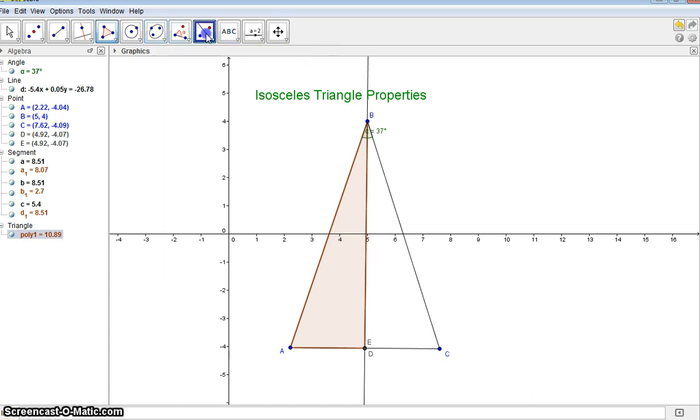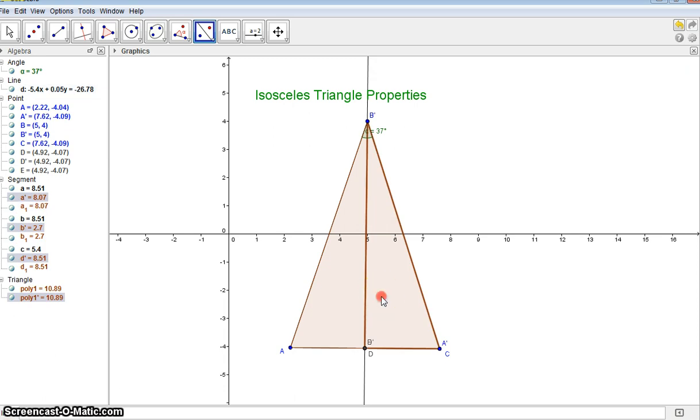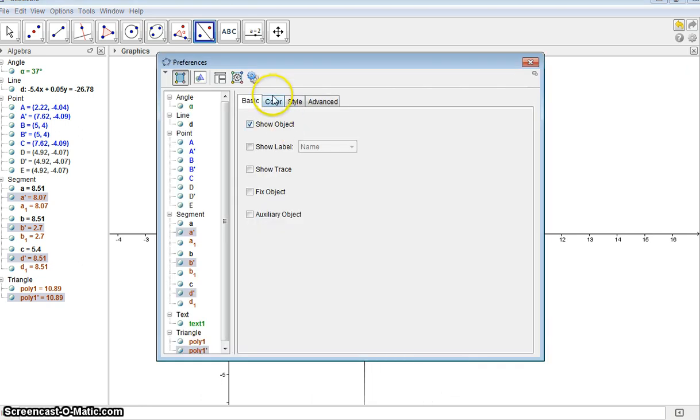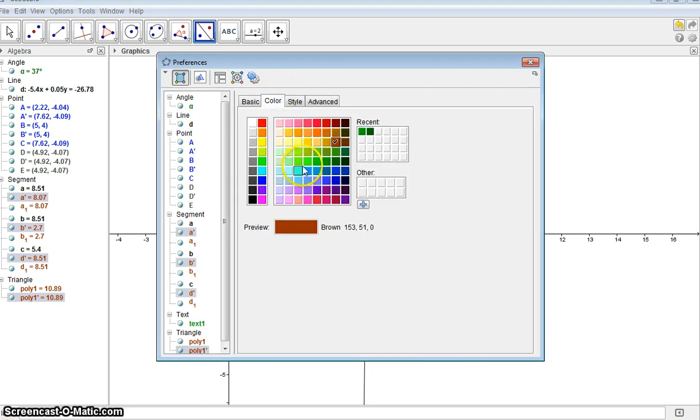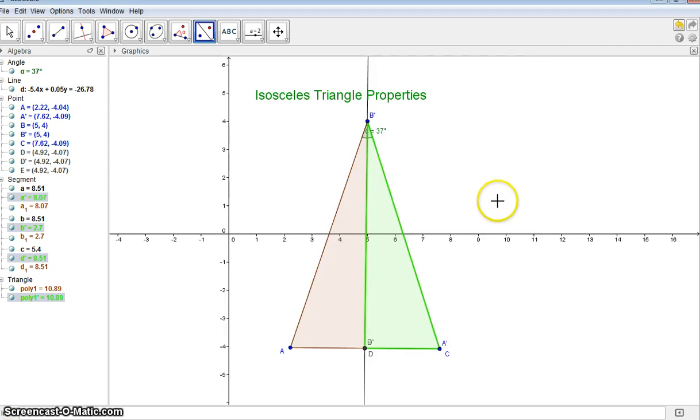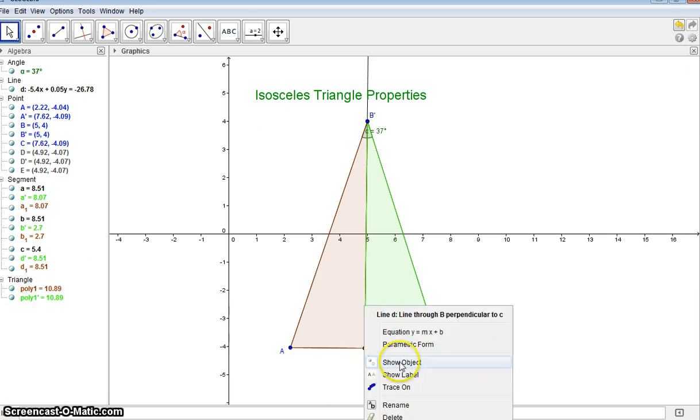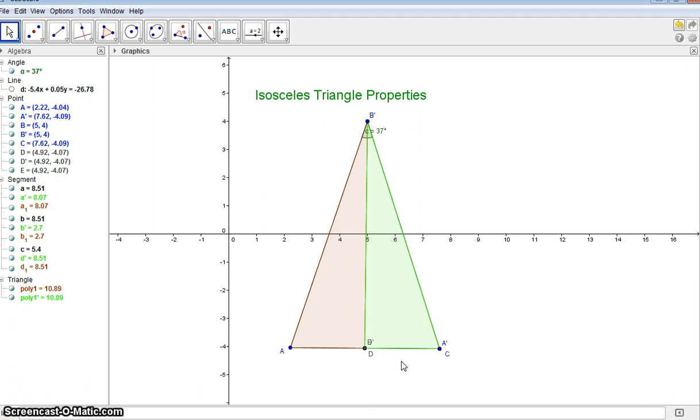So let's illustrate that using the reflection tool. I want to reflect that polygon over this line. And let's change the color of one side just for the fun of it. Object properties, color, let's do neon green. And I want to do one more thing. I would like to turn off this perpendicular line that has no endpoints. So I'm going to turn off the object.